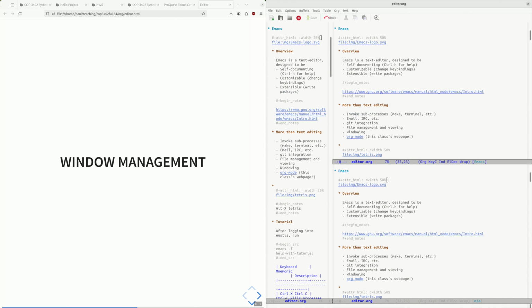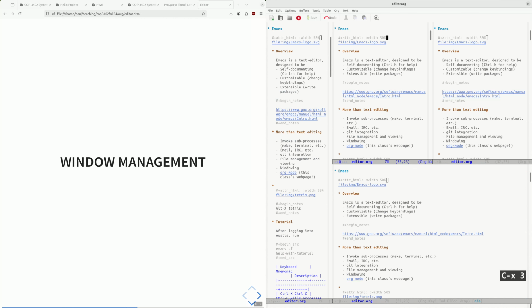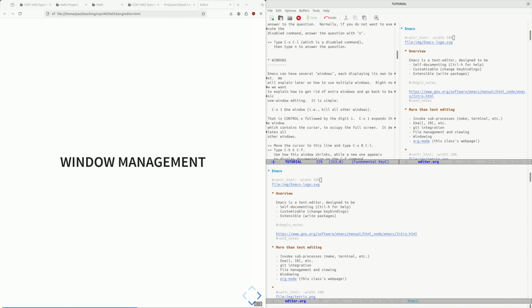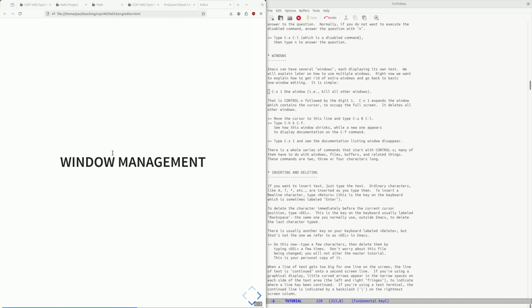I can even combine Control X1, Control X2, and Control X3 to divide up the windows however I like. I can divide up each window vertically or horizontally. I can use Control XO, the letter O, to switch between windows. And Control X0 will kill whatever window I'm currently in. So Control X0 will kill that left window that I had open. So let me get back to the tutorial and use Control X1 to kill all other windows. So that's window management.